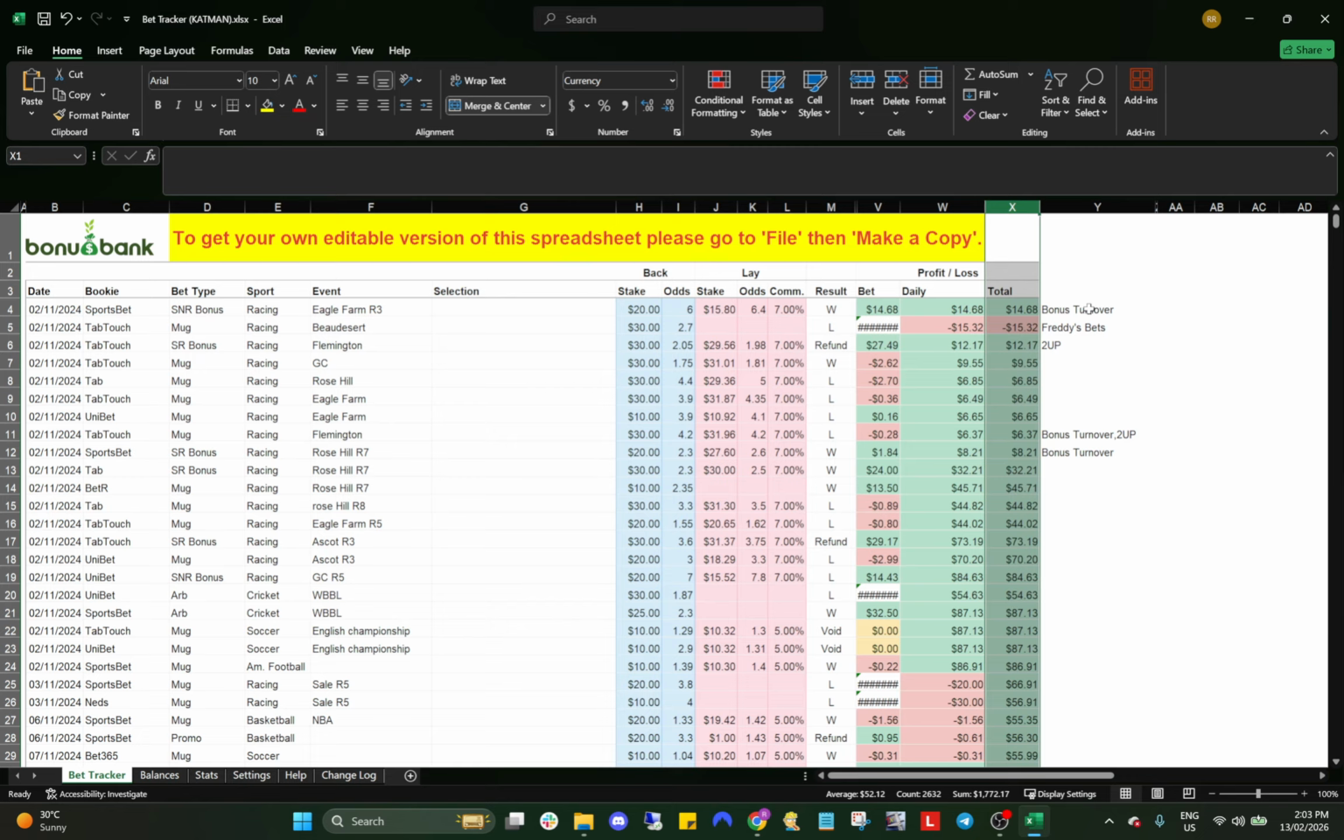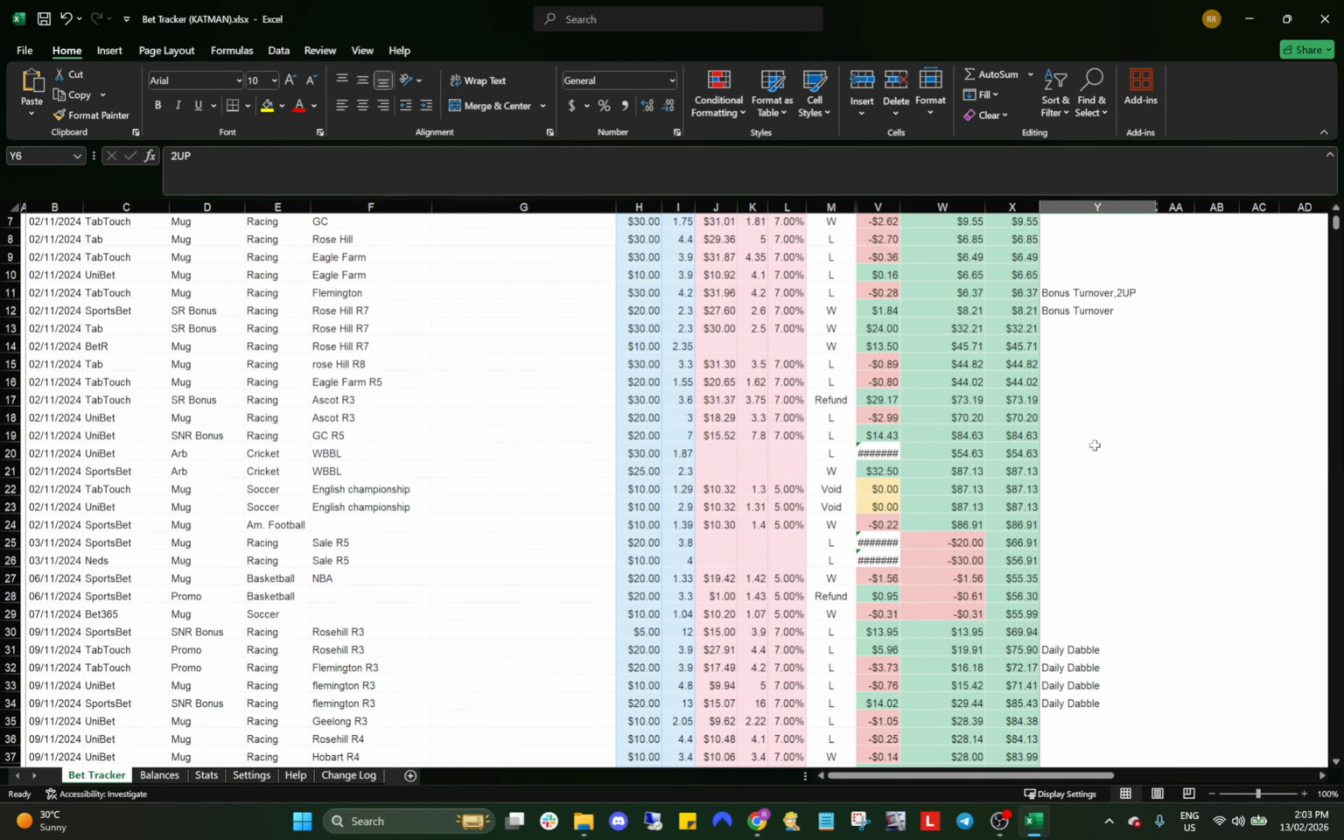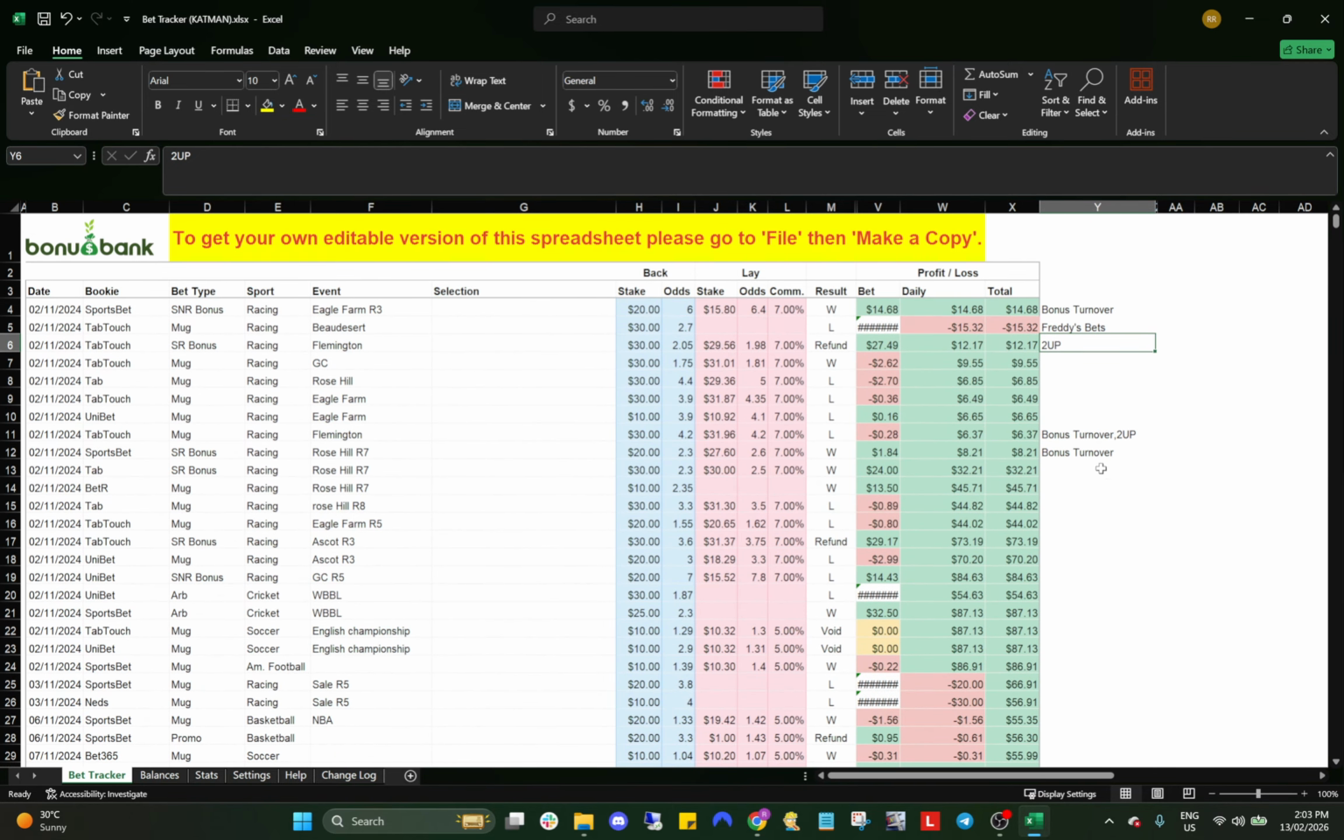I'm just going to expand that now. You can see we've got a few little things written in here, things like bonus turnover, 2-ups. What this will do is automatically tag these bets once we import them, so you'll be able to track them all separately in the BetTrackr. You can see this bet down here as well. We've got bonus turnover and then a comma and a 2-up. So if you've got more than one tag, you'll just need to separate it with a comma and you can put as many tags as you want on one bet.